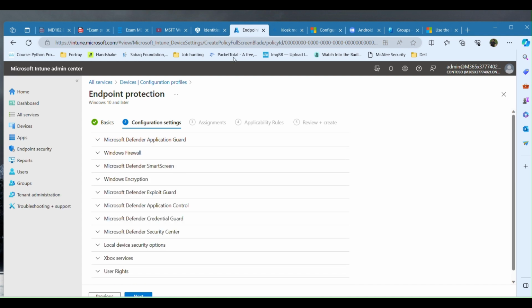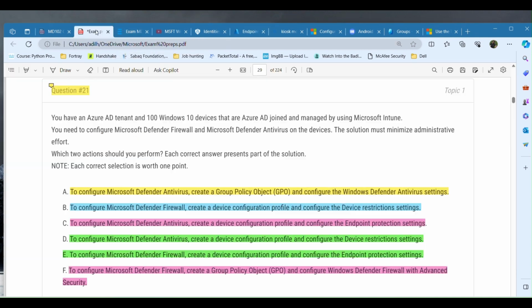Okay, anyway, I think we will just skip this. I just showed you. So my point was you can't configure Microsoft Defender firewall from configuration profile and device. Oh, that was device restriction settings. In device restriction settings, you can't configure Microsoft Defender Firewall. And option C is to configure Microsoft Defender antivirus, create a device configuration profile, and configure endpoint protection settings. So again, this is correct.